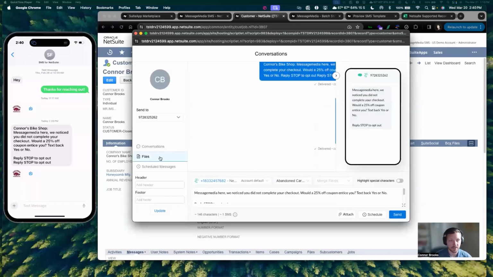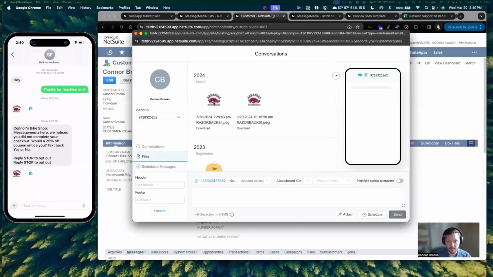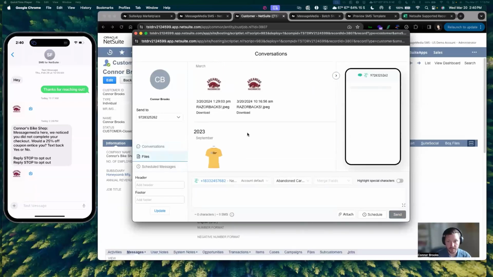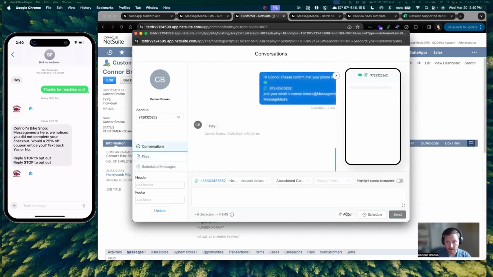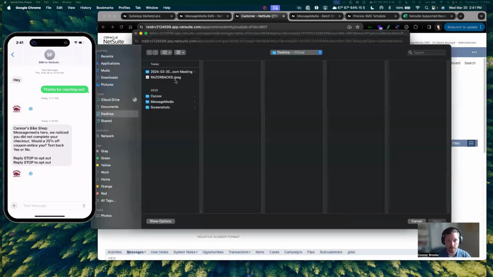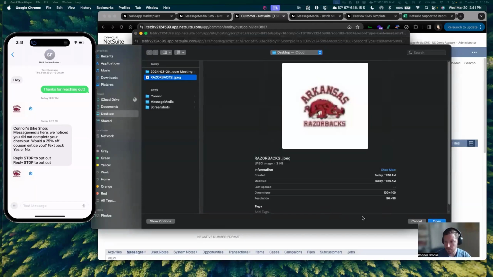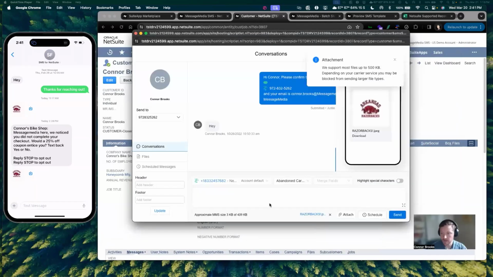Lastly, as you can see from some previous texts here, I am an Arkansas Razorbacks fan to my own peril. So I could go to Files and see all that I've sent in terms of pictures. Any sort of JPEG file can be sent here, or I could actually attach one. So I will go right now. I will attach this file. I will insert this. I'm going to say Go Hogs. And I'm going to send that.